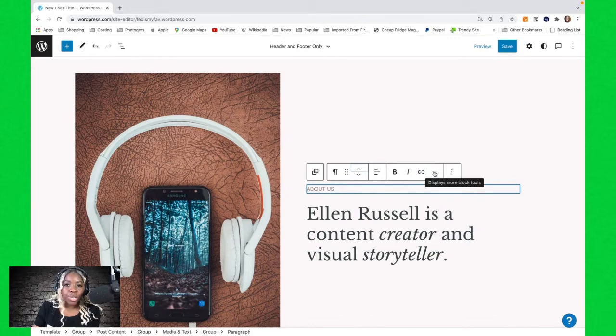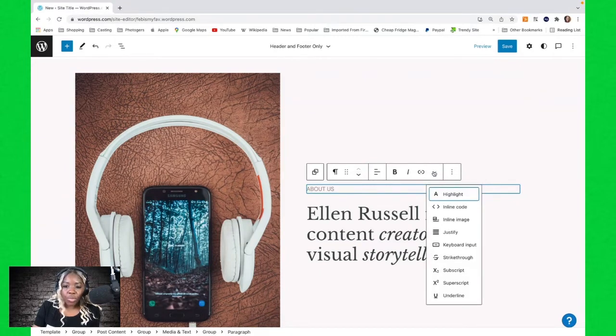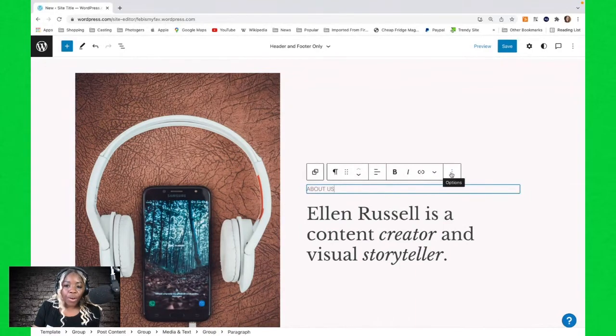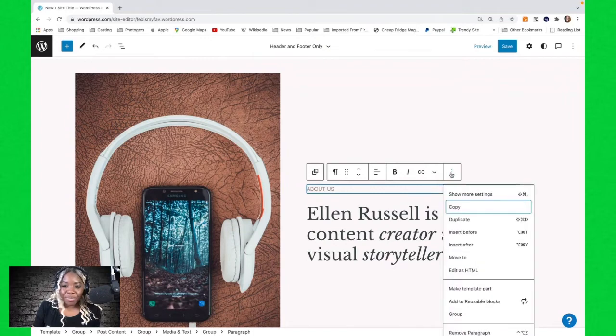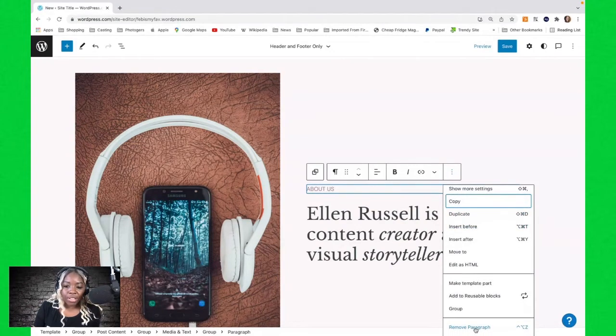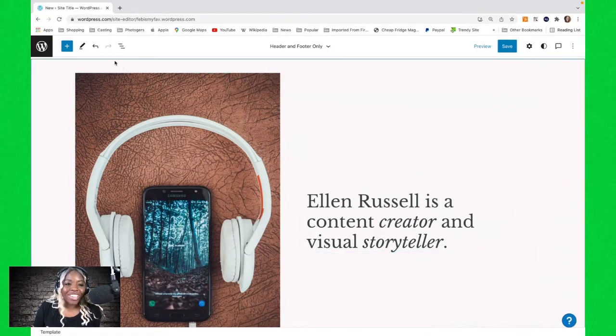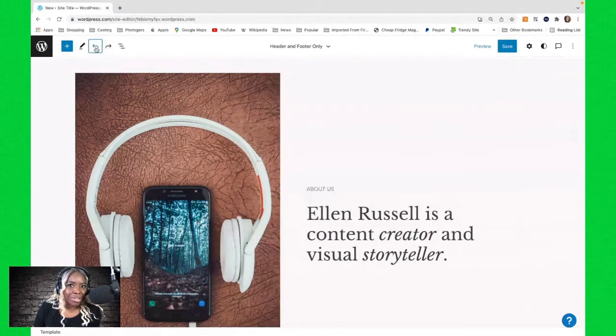Now let's see. If we do the drop down here, it'll show us more block tools. So we can do highlight, inline code, inline image, justify, and so on and so forth. And of course, let's go back to it. If I wanted to get rid of it, how do I do that? Well, I would have to go to these three dots and either show more settings, copy, duplicate. There's a lot of options here. Or I can say remove paragraph altogether. That'll get rid of it. It's gone. Okay. But I'm going to undo that because I didn't want it to really go.